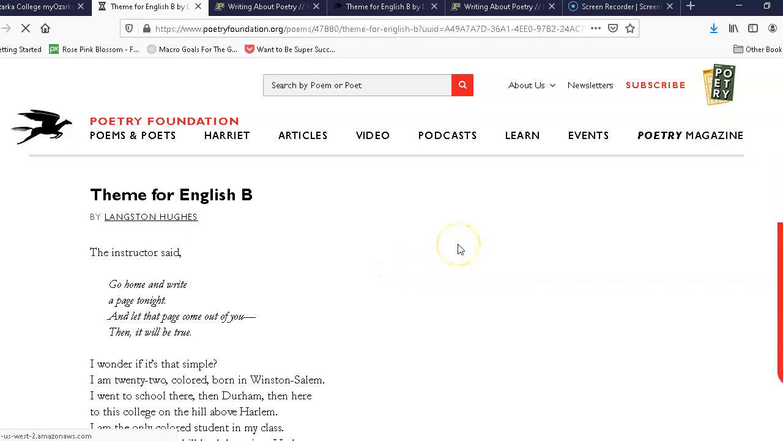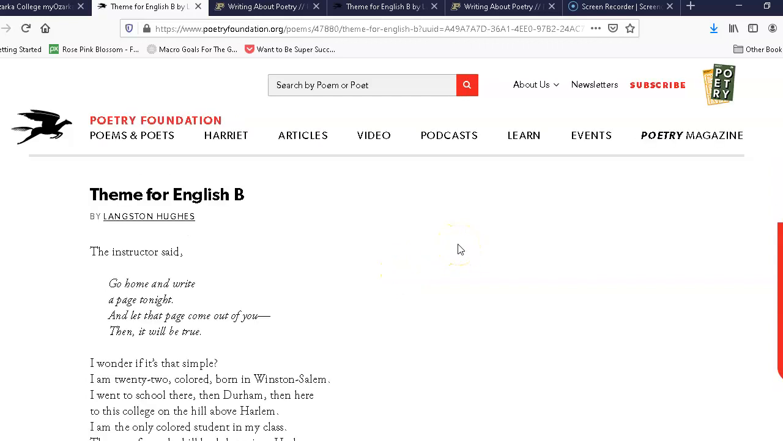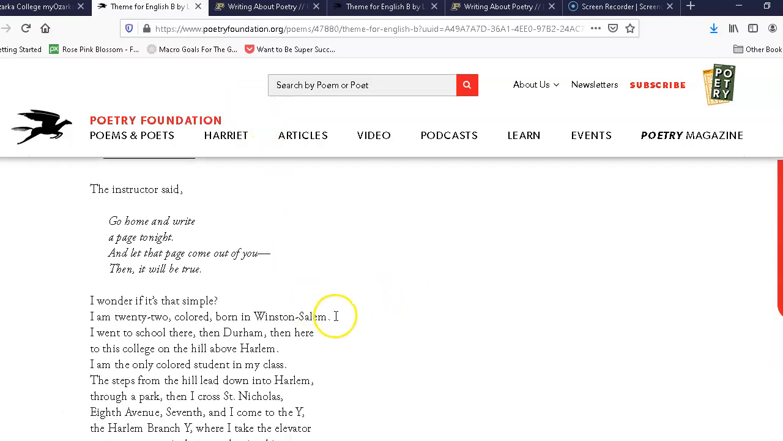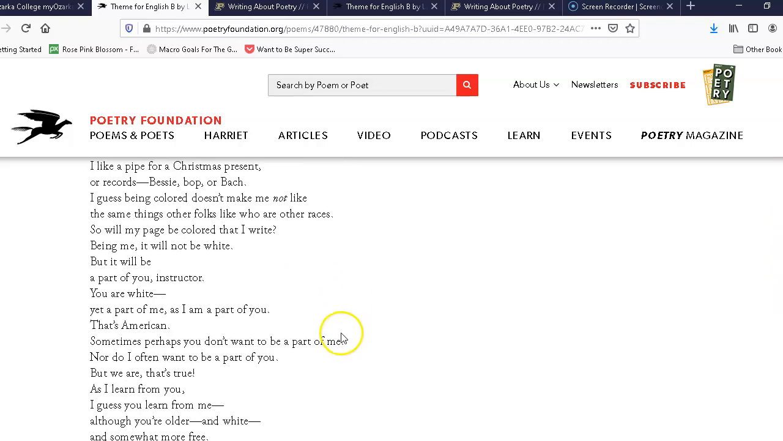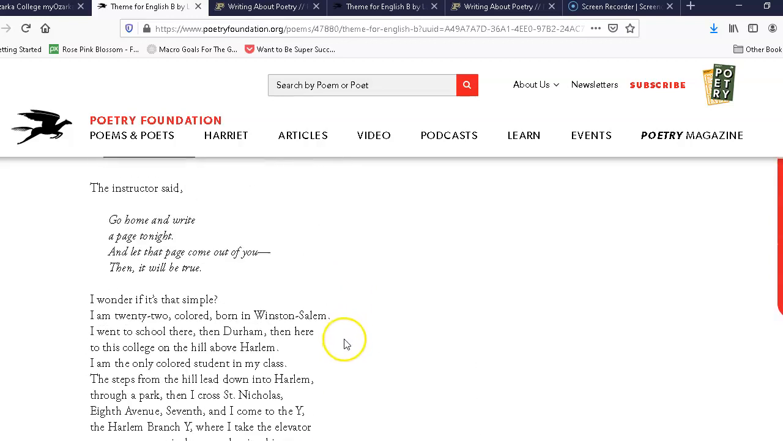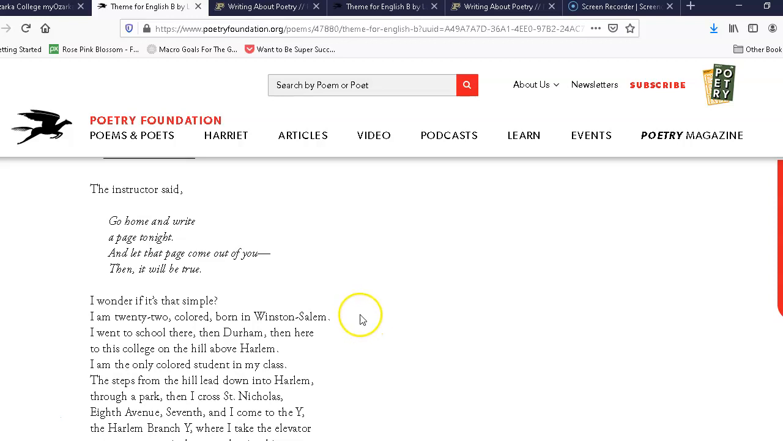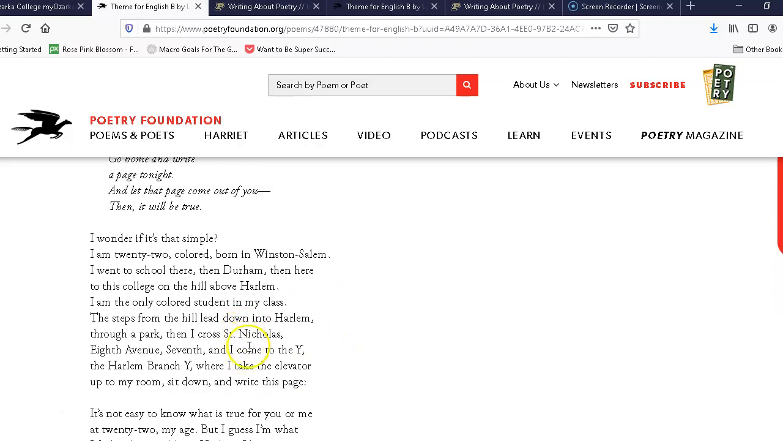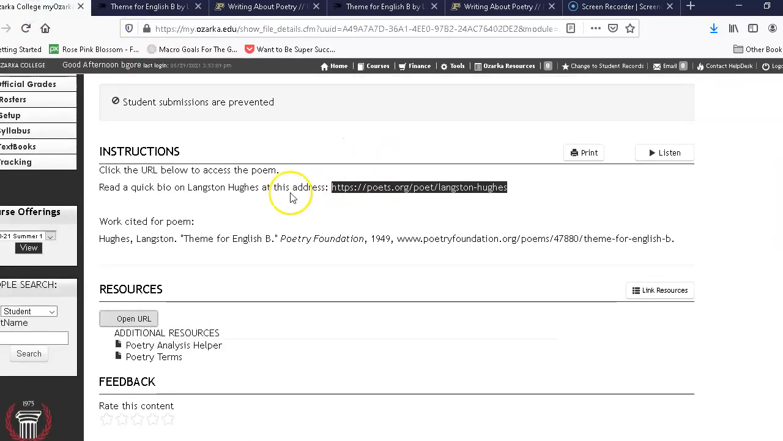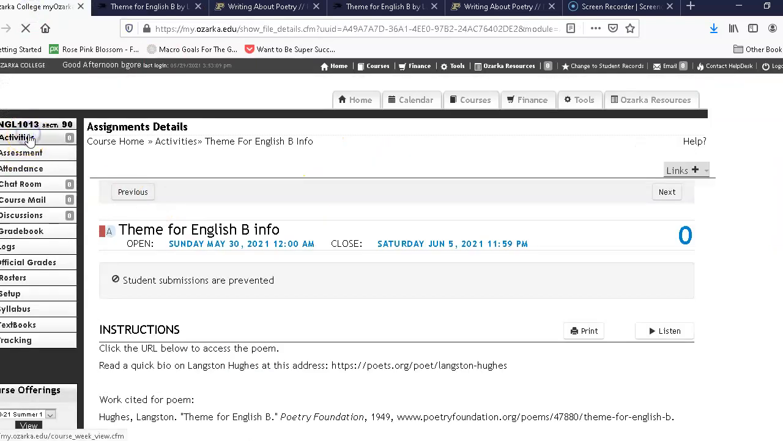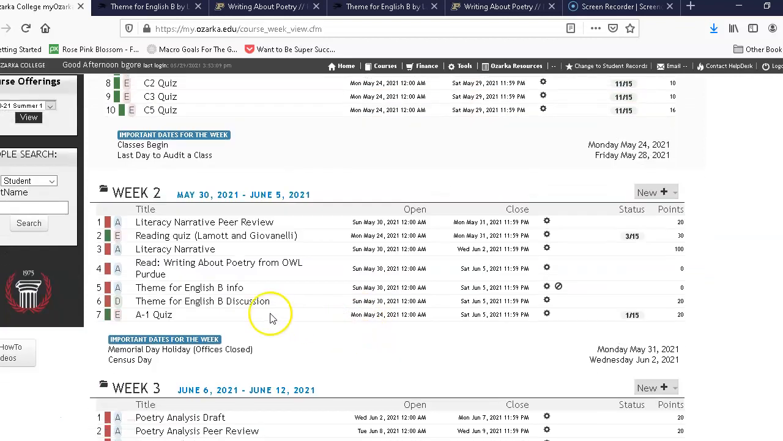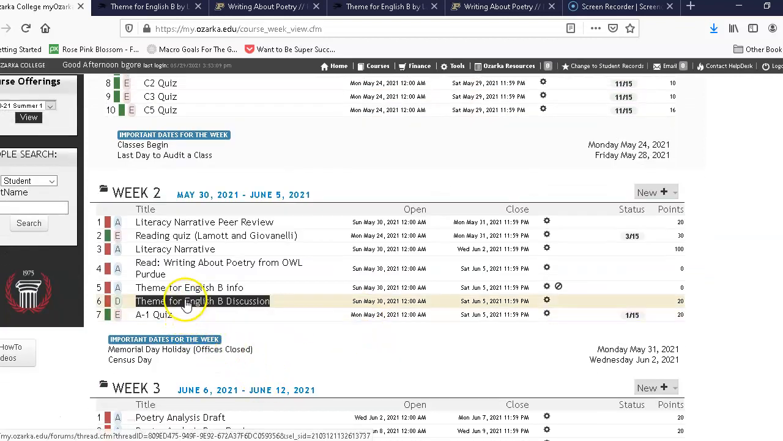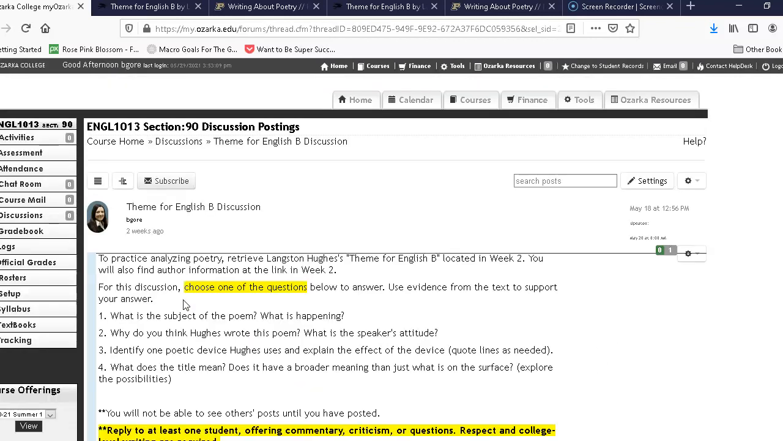I'm not going to read this for you now. You will be seeing Theme for English B again next week. But I want you to read over this yourself here and apply those helpers, apply what you read at Purdue to this poem. If you have a printer, print it and annotate it as well. With that, this week we are going to participate in a discussion about Theme for English B, and I'm going to interact with you on this.